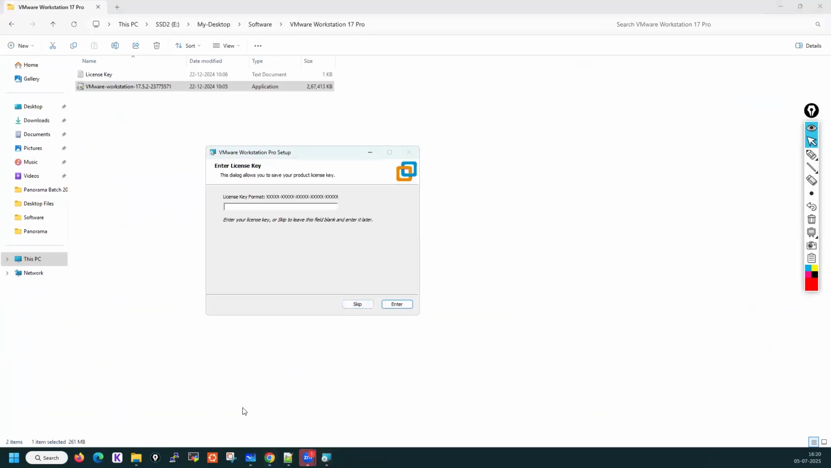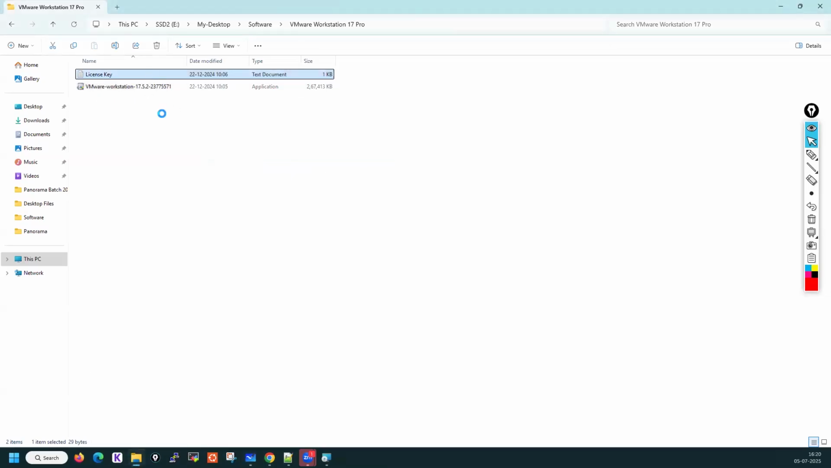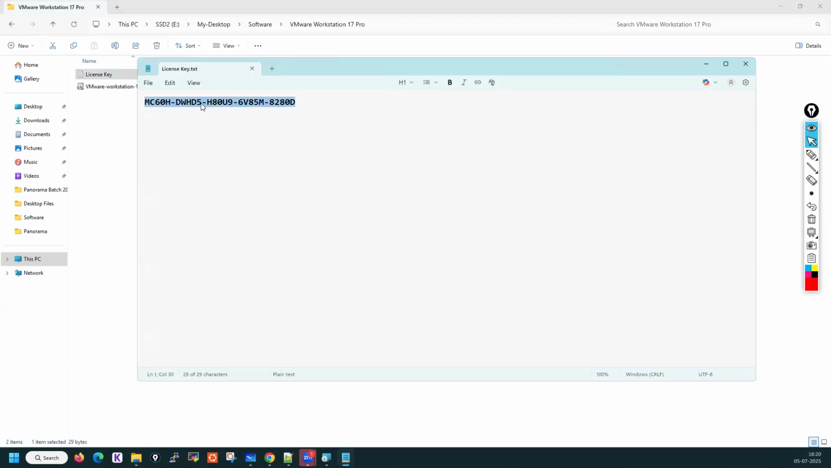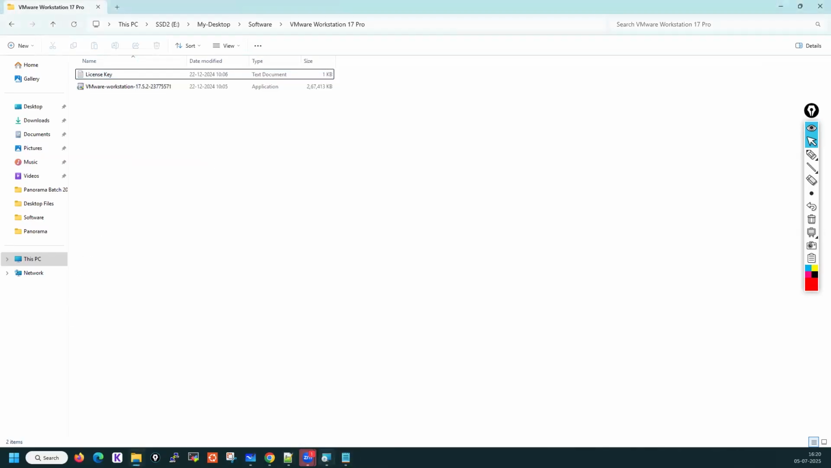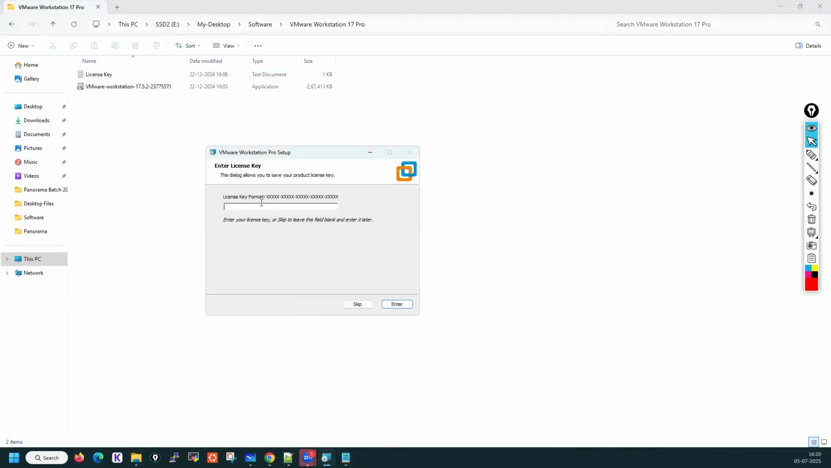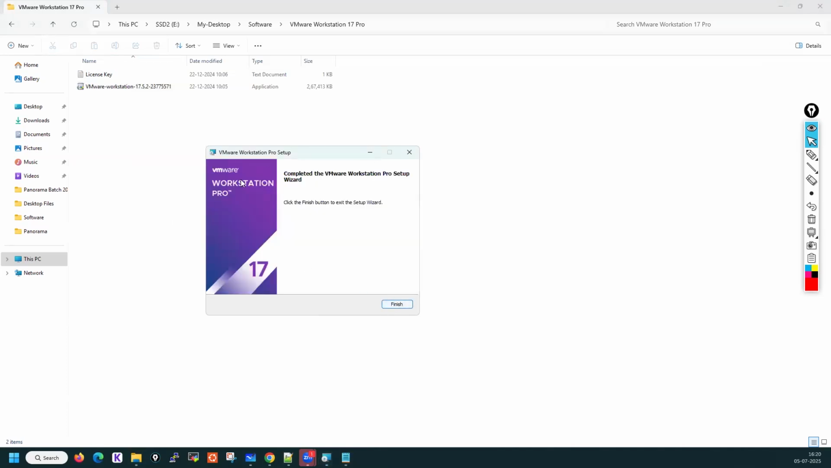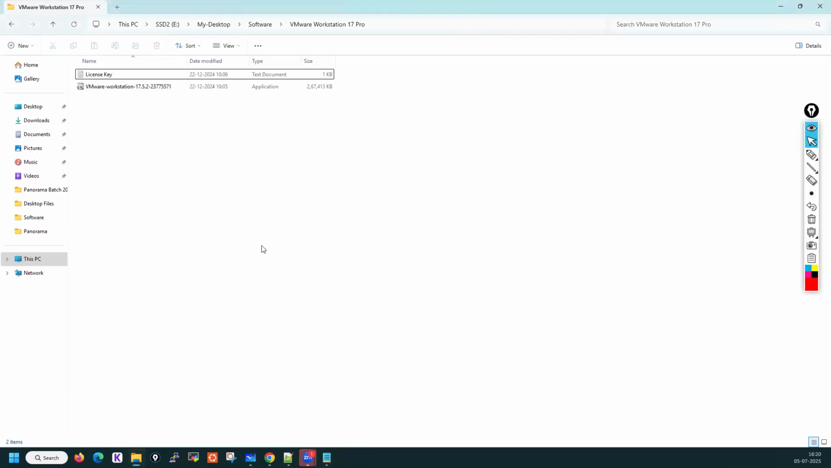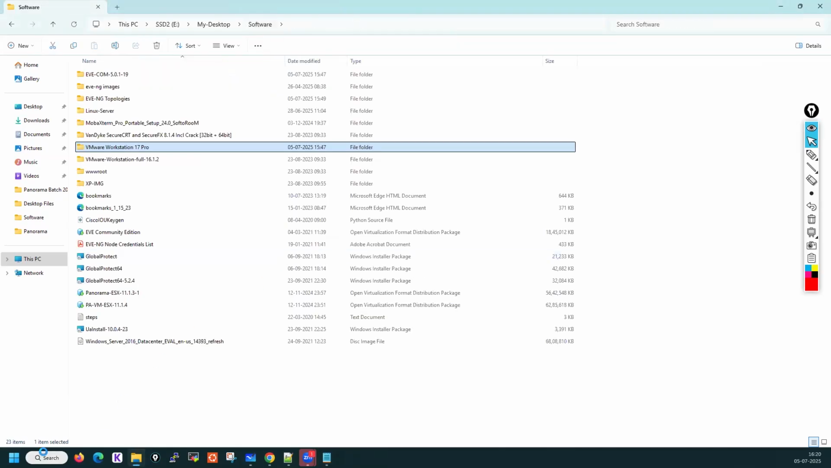Select license. Copy this license key. Enter. Finish. And we have completed the VMware Workstation installation part.